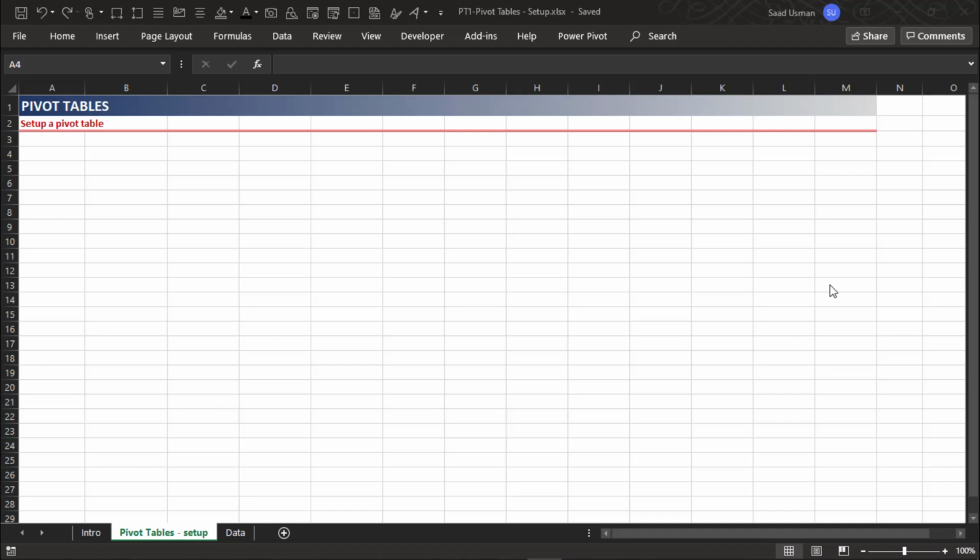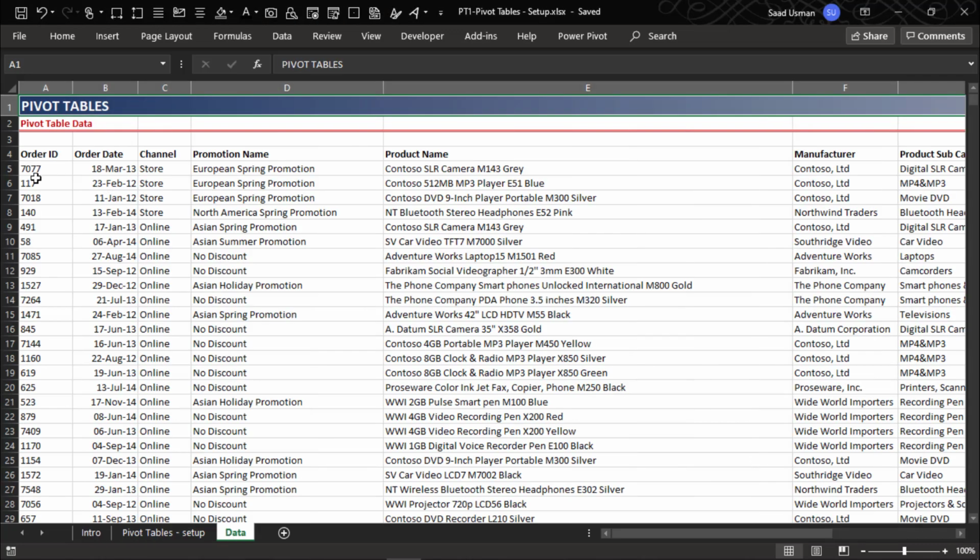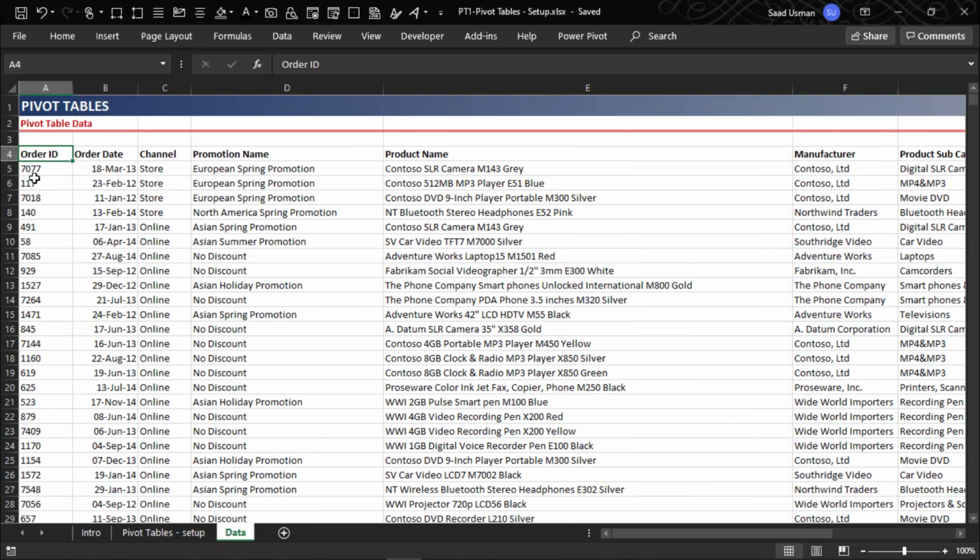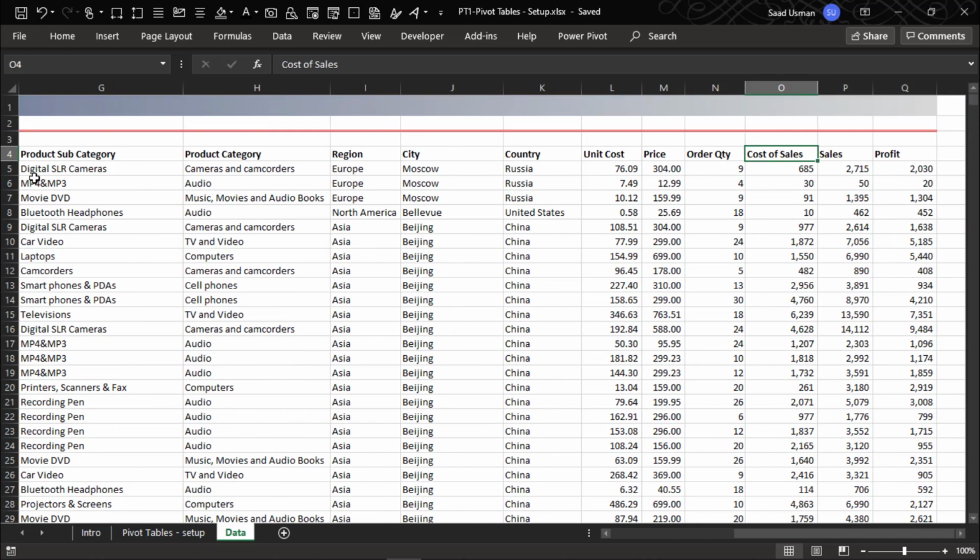The data that we have in this file is in the data sheet, and the data comprises various dimensions of order ID, order date, channel, and so on and so forth, sales values, order quantities, and the profits, and so on. So we are going to analyze this information using a pivot table.